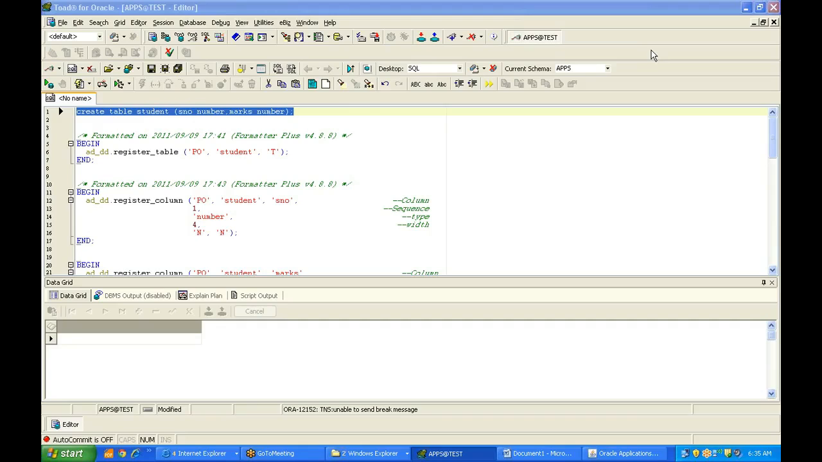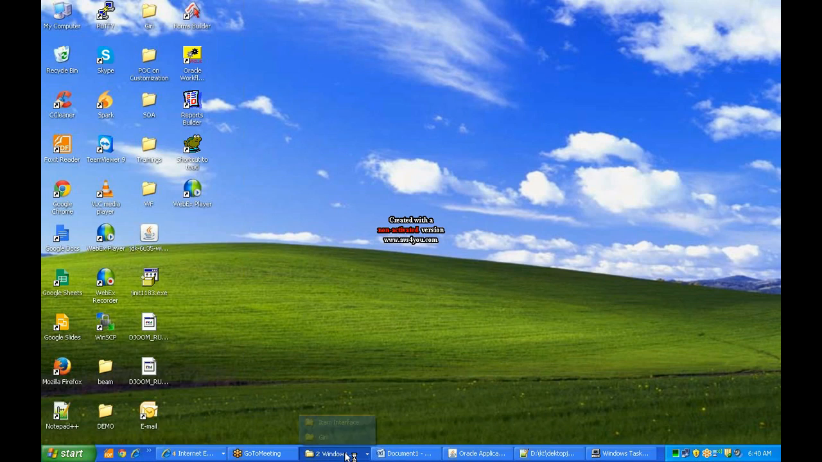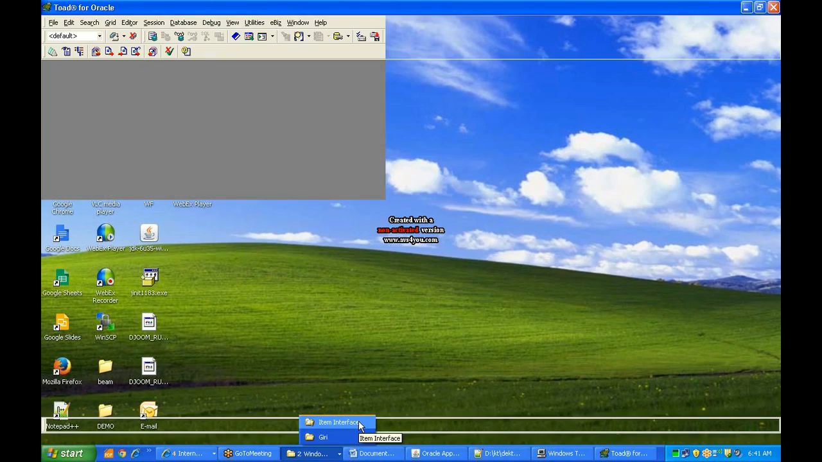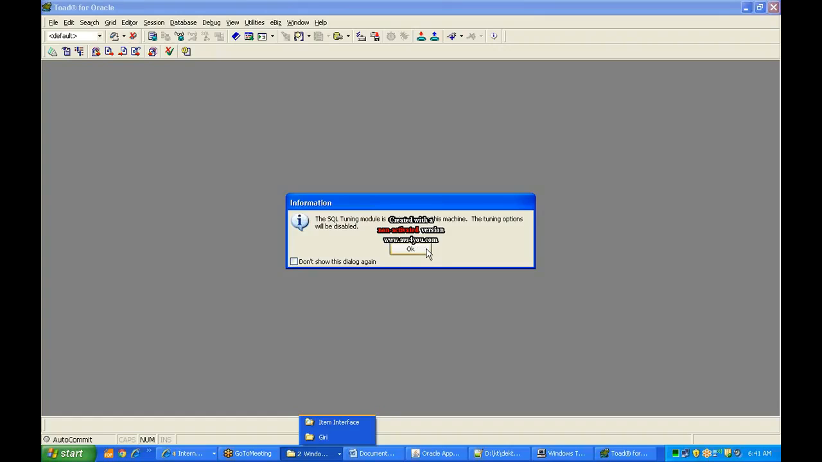We lost the database connection. Let's connect it. By the time it gets connected, in the meanwhile we'll see some other topic, like the item interface code I showed you, and then we'll move on. So let it get connected in a minute.